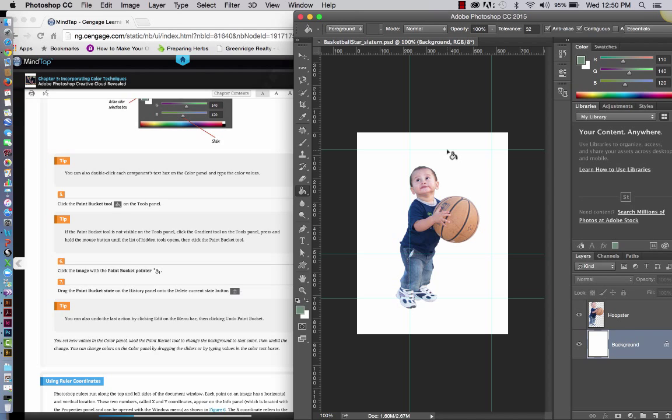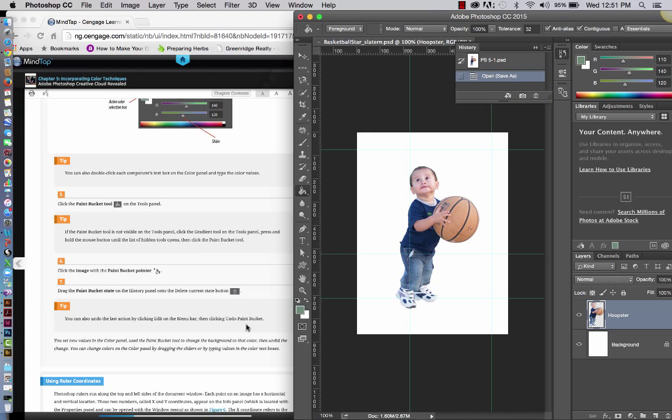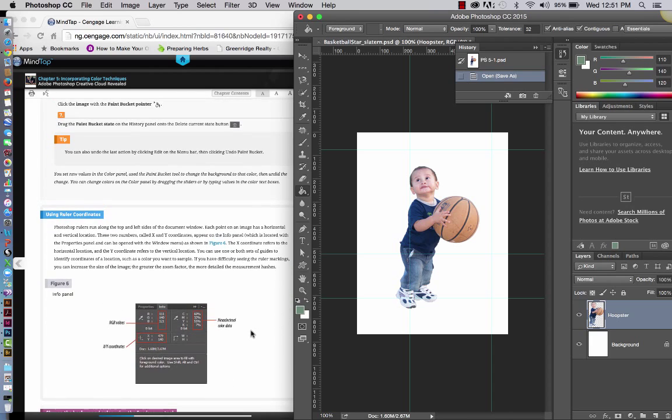So now we're going to click the paint bucket tool on the tools panel, and then we're going to click the image. Excuse me. And you can see that that changes that background to the color that we just created. Now we are going to go up to the history panel. And we're going to delete that last state by clicking and dragging this to the trash can. And now you can see our background color is also back to white.